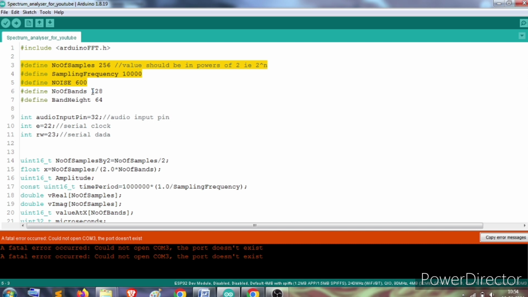And the number of bands is 128 because ST7920 has 128 columns, so number of bands should be 128. And the band height is 64 because ST7920 has 64 rows, so band height is 64.